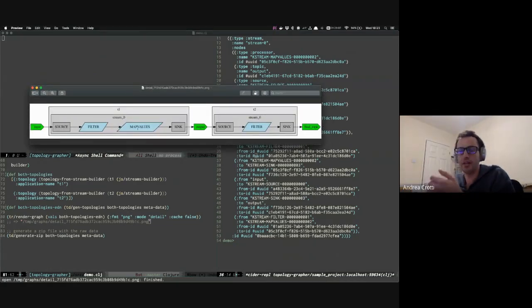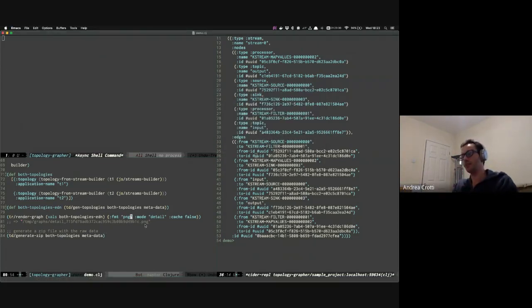And this combined graph now is still with the detail mode. When you have a lot of topologies that are very complicated, the important thing is not to see the internals because it gets really messy. But then by default, it would do just like topic mode, and then you still see the flow, but you don't have to care about what's inside.